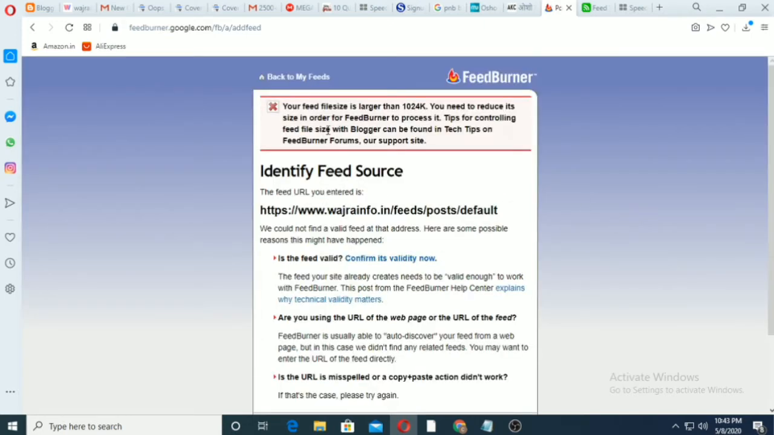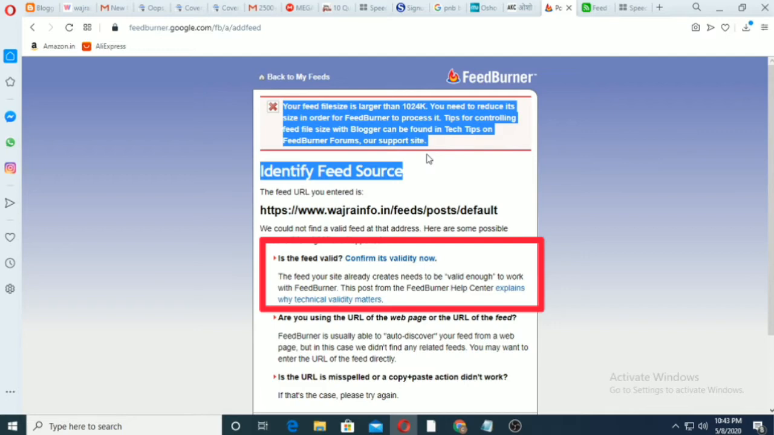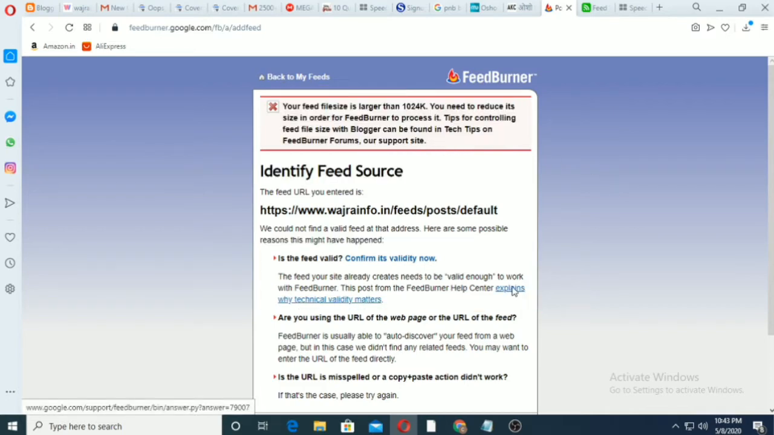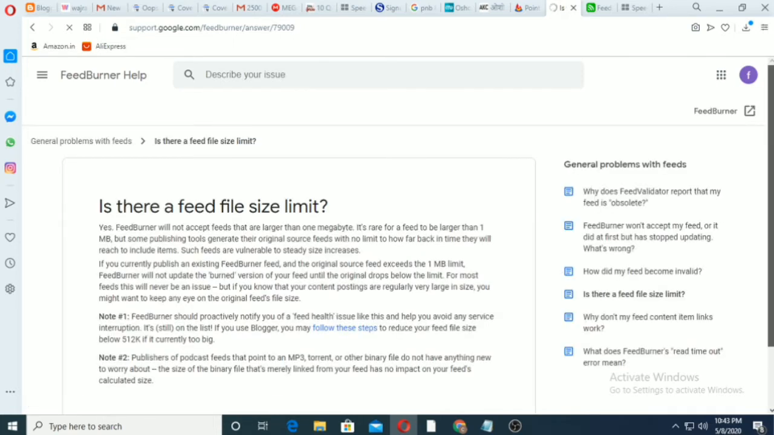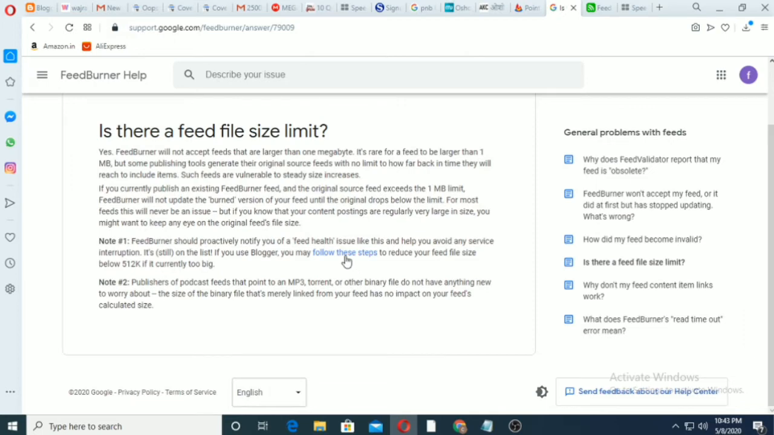Then click on "Explain why technical validity matters." Click on this link. It will show like this. Then click on "Is there a feed file size limit?" Click on this link. Then click on "Follow these steps."